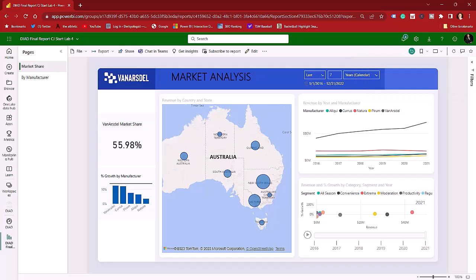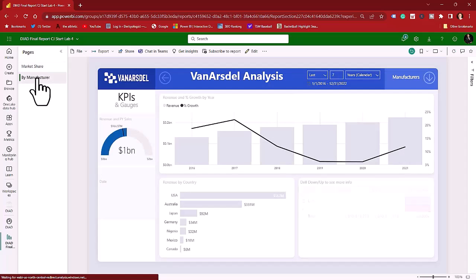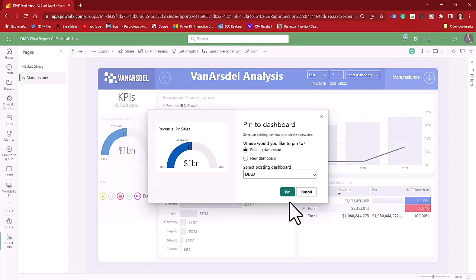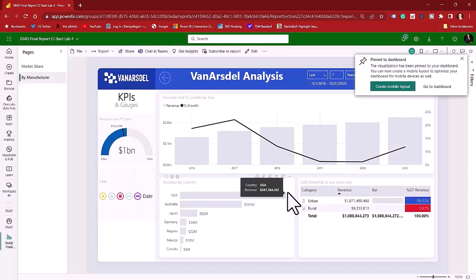And then the final one we're going to do now is, if we go to the by manufacturer page, we are going to pin the gauge. So you've got different pages of the report, but maybe you're making a high-level report for somebody who doesn't need to see all of these visuals. So you're scaling back on the visuals, and then you're making a detailed report. So we're going to add the gauge to the dashboard in a day.